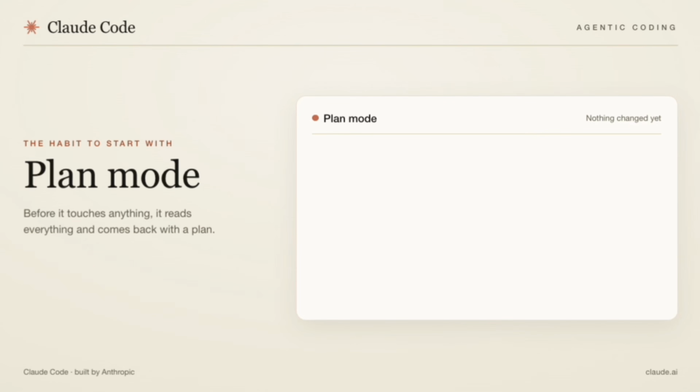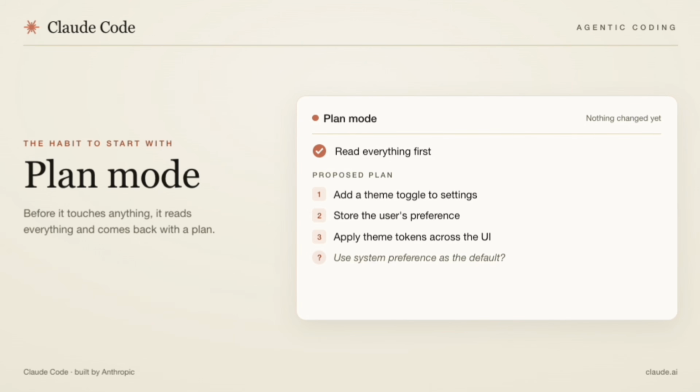The one habit that matters most when you start is plan mode. Before it touches anything, it reads everything, comes back with a plan, asks you questions, and waits for you to approve it. And that saves you hours of unpicking things that never needed to break. The other thing worth knowing is routines. You can set work to run on Anthropic servers on a schedule, even with your laptop shut. So overnight reviews, weekly checks, that sort of thing. I've also got a full video coming soon on how to get started with Claude Code.